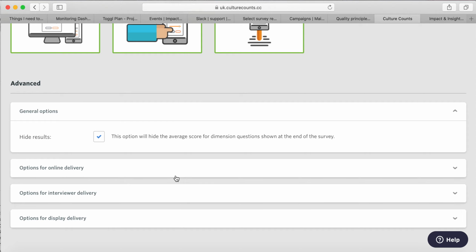Other organisations prefer to not have it because they don't want the respondent to be questioning their own opinions on a piece of work. Okay, both options are absolutely fine, and it's entirely up to you as to whether you want to include that feature or not. So we can tick it or untick it in accordance with what you like.